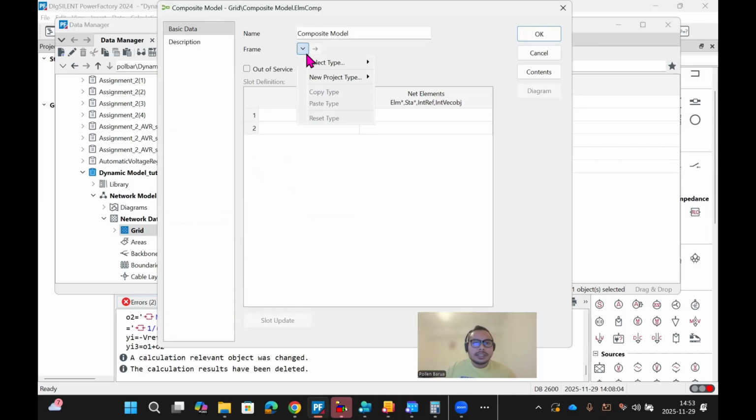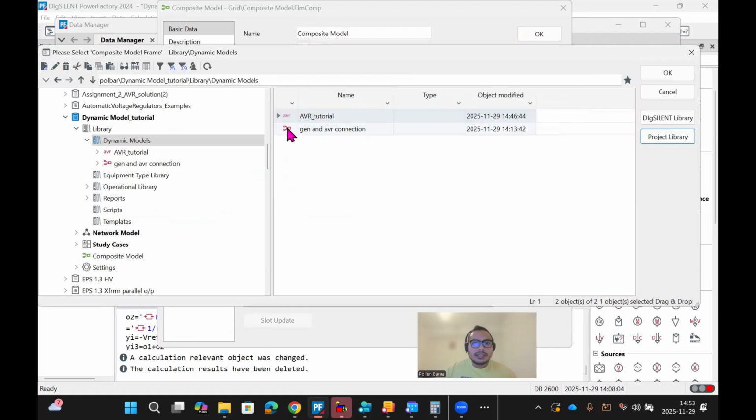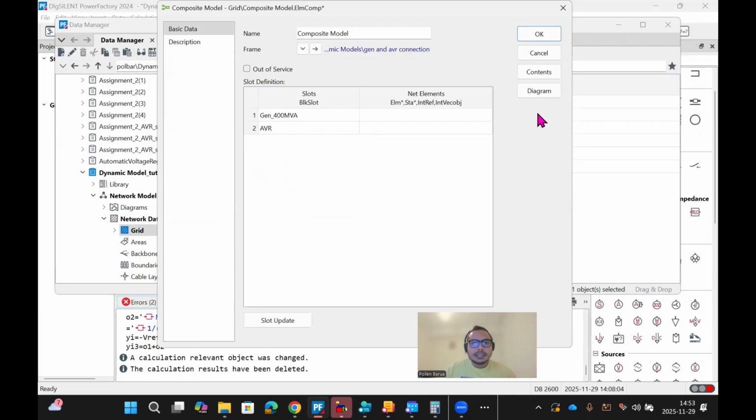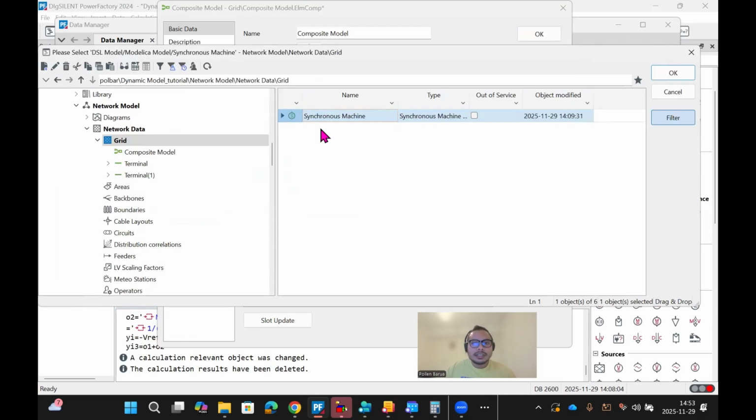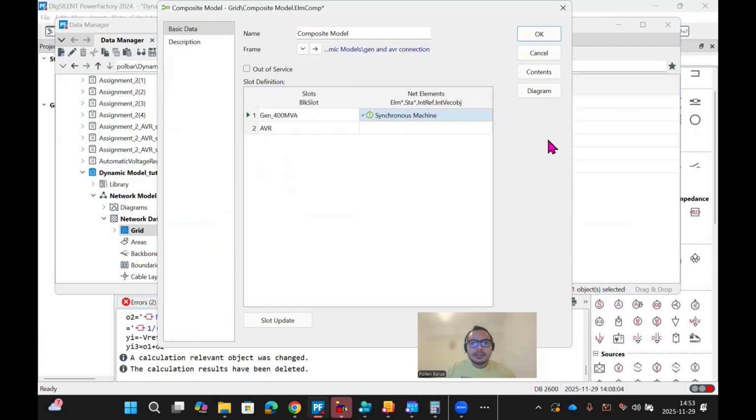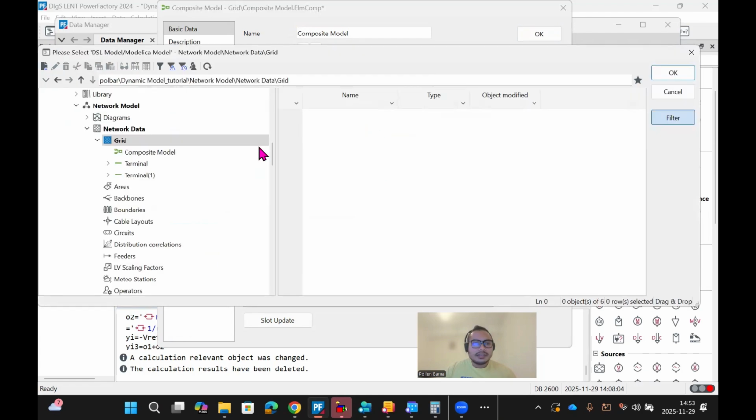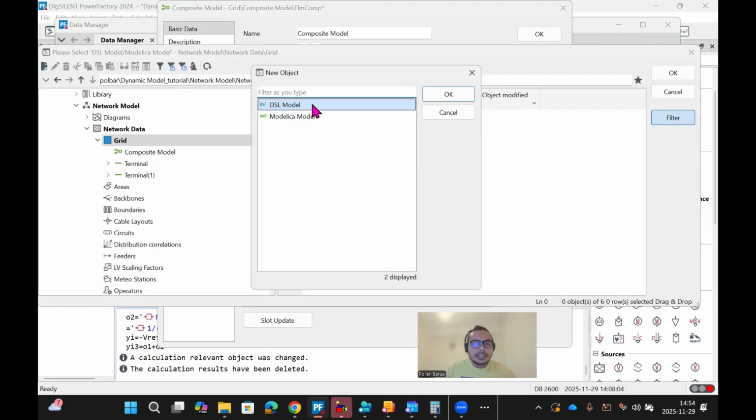And here we need to select type, composite model type, and here is our selection, this one. So you go here, okay, and the generator we need to select this one, and here in the AVR we need to select again from this one, the plus and new object here, and DSL model, because we did not do anything with the model command.